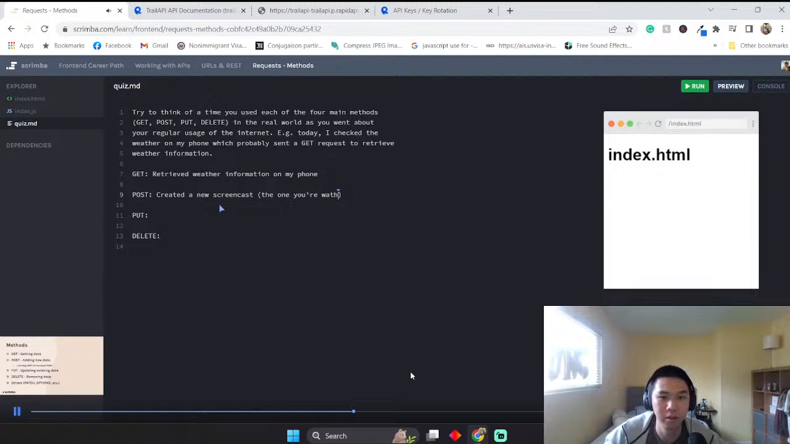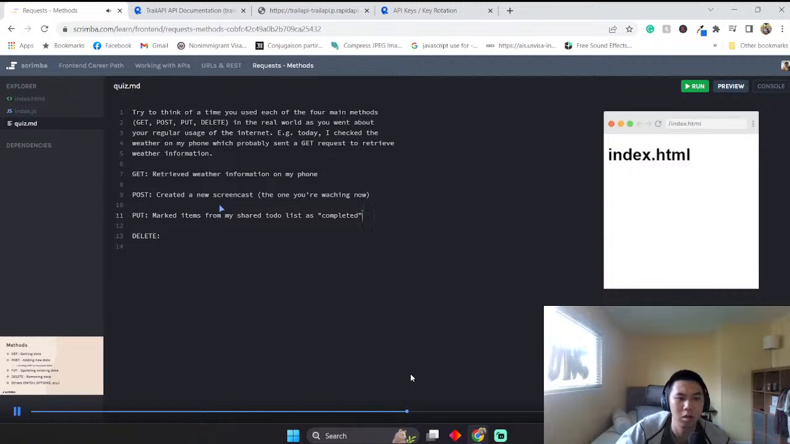Okay, well, for a put request, let's see. So I went grocery shopping last night. I have a shared to-do list with my wife, and we add items for grocery shopping. And whenever I put one of the items in my cart, I mark it as completed on my list. At first glance, it might seem that that's kind of like a delete, I guess, because I'm removing it from my list. But in reality, all I'm doing is changing a property that probably says completed true or false. So I'll say marked items from my shared to-do list as completed. Again, I'm likely updating the database with that item, marking it as completed.